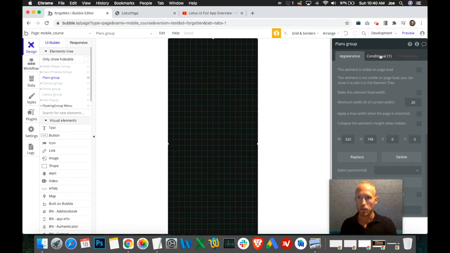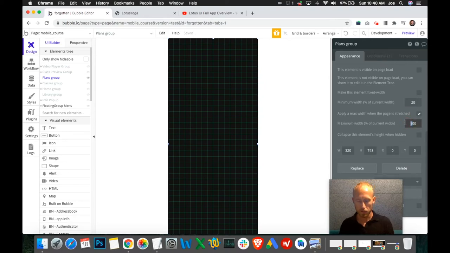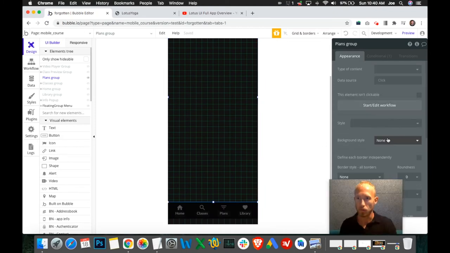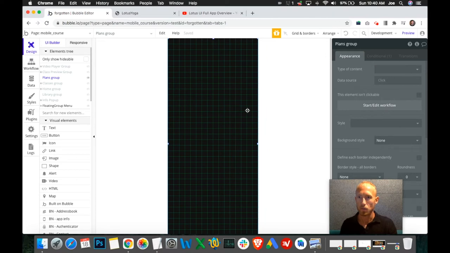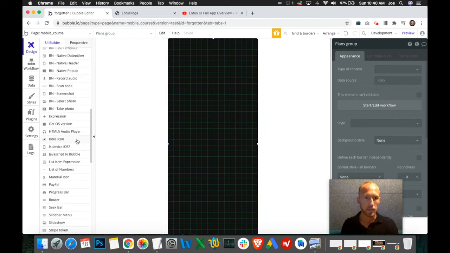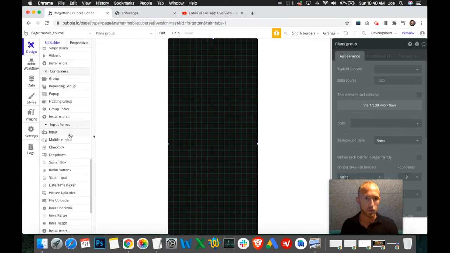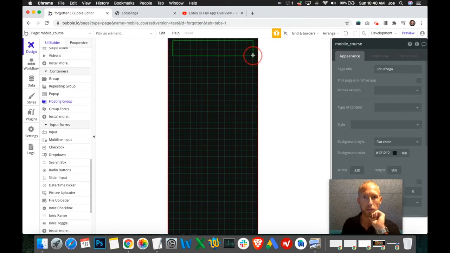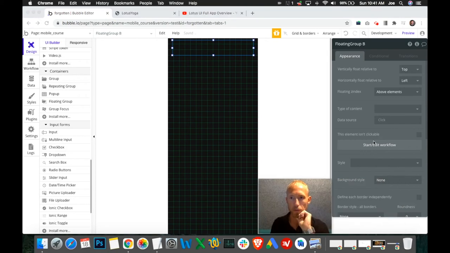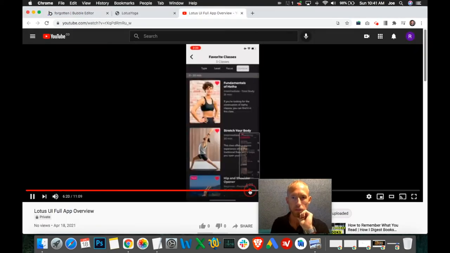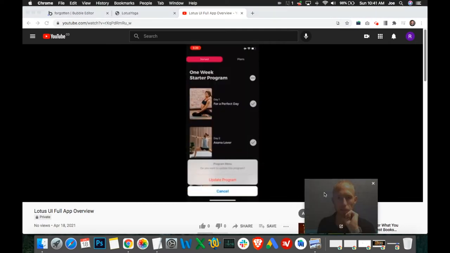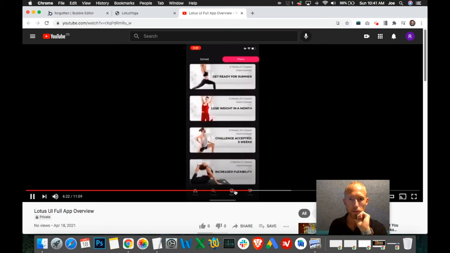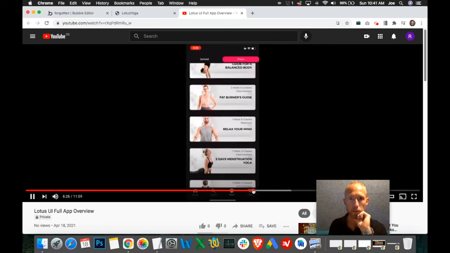Okay. Make it look good on iPads. Collapse this element height when hidden, because that's just kind of how we roll for all of these. The type of content, we don't know yet. But let's get a floating group. Yeah, let's get a floating group here. Kind of just guesstimating here. Oh, that's exactly the view I want, where it is.